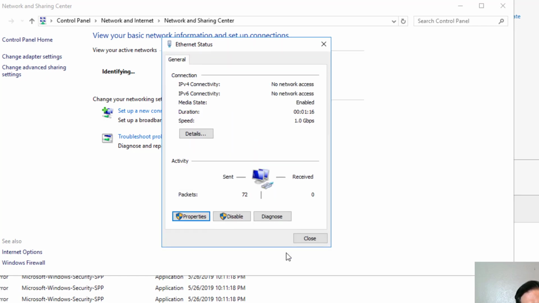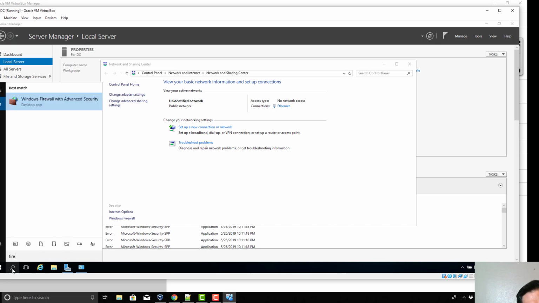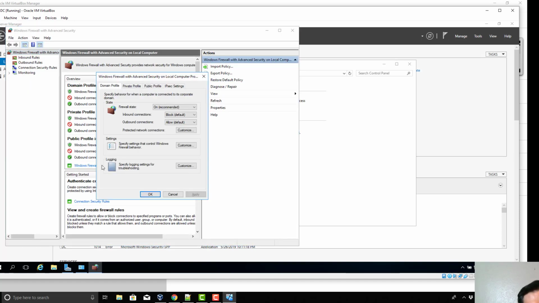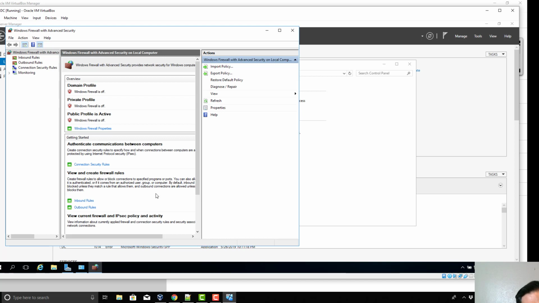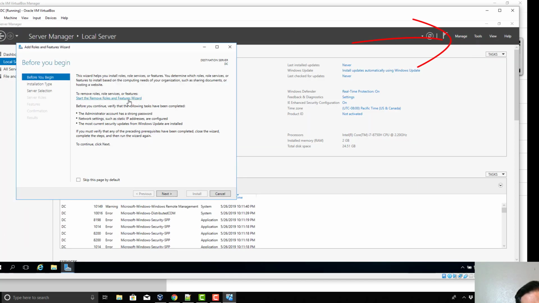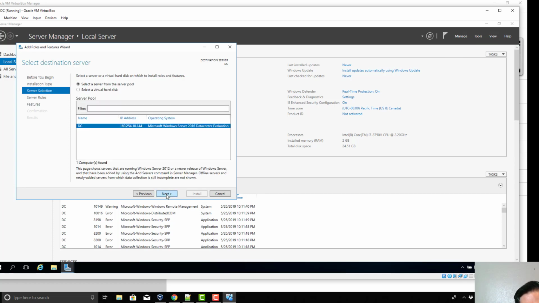I would recommend you turn off the firewalls since this is our lab. I don't want anything that might be because of a firewall setting to get in the way of our lab. We'll also go and add Active Directory. So over in the right hand corner you'll see that you can add it.